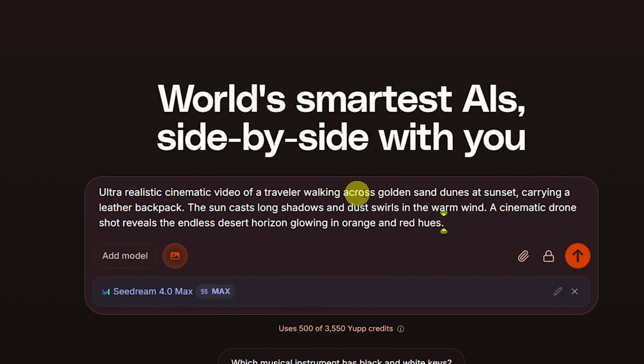Here is our prompt. Ultra-realistic cinematic video of a traveler walking across golden sand dunes at sunset, carrying a leather backpack. The sun casts long shadows and dust shows in the winter air. A cinematic drone shot reveals the endless desert horizon glowing in orange and red hues.